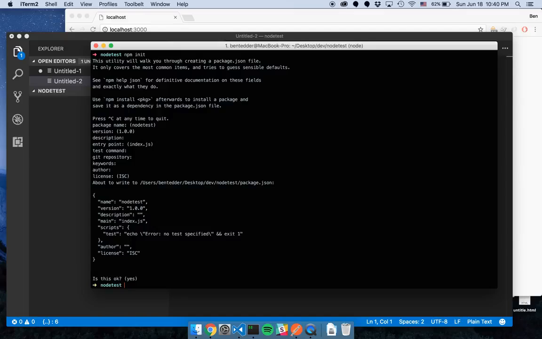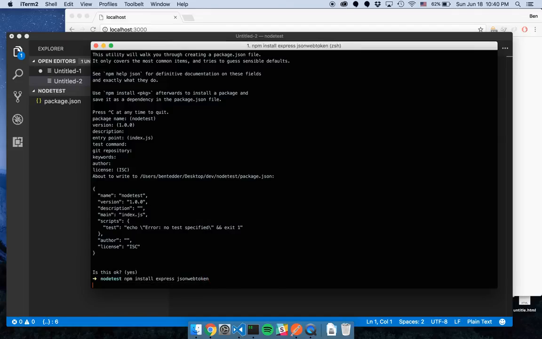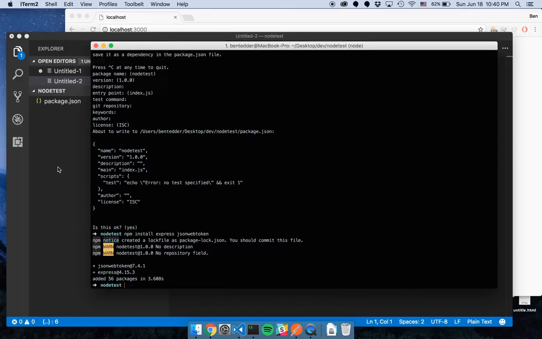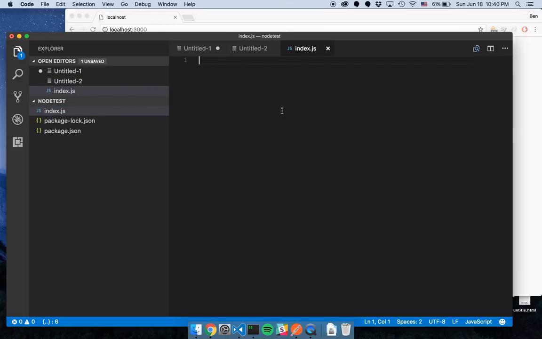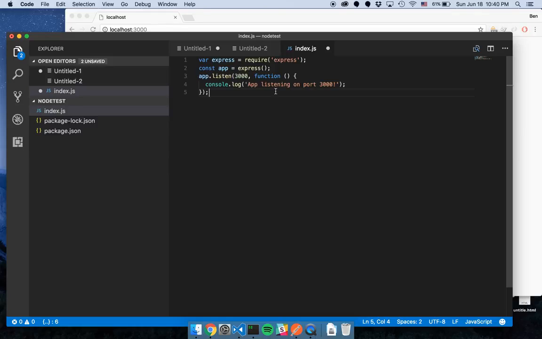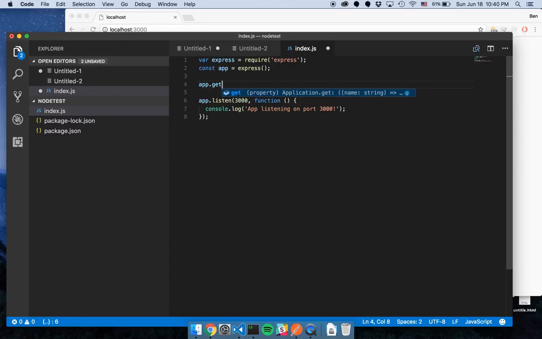Just npm init here. And we're going to install two packages, Express and JSON Web Token. Once that's installed, let's create an index.js. And I've copied a little bit of starter code here, so I don't have to type it all out. Basically, all we're doing is creating a new Express app, and I'm going to create an API endpoint.